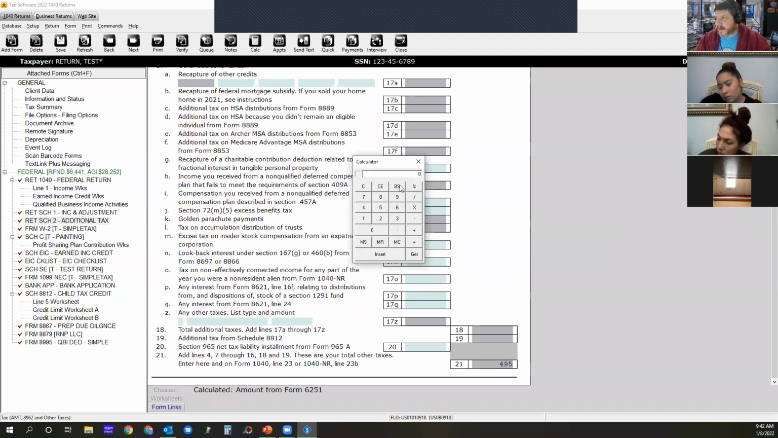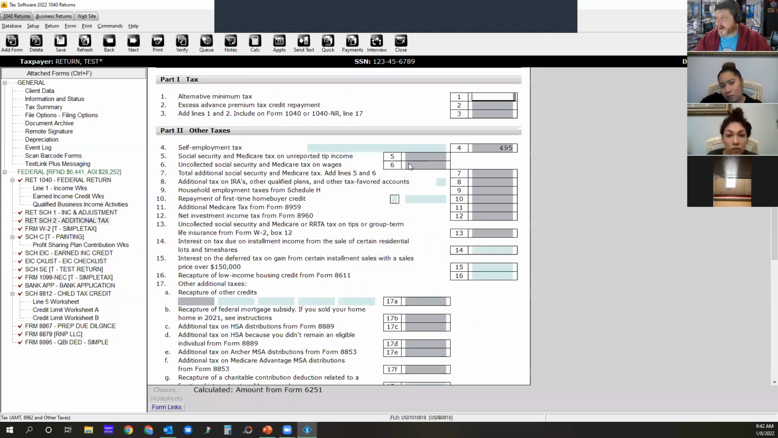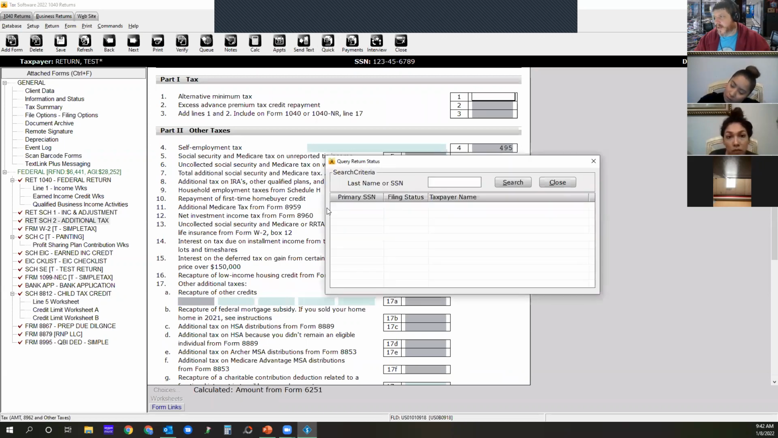There's a built-in calculator. You can click on it at any point and pull up a nice little calculator. Quick will allow you to look up the status of a return from inside the software at any time. You can just click that quick button, type in their social, type in their last name, and get an update on what the status of the return is. This will save you time when your phone is ringing and you're in the middle of doing a return, so you don't have to close out of the return to find out what the status of that return is. You can just use quick.